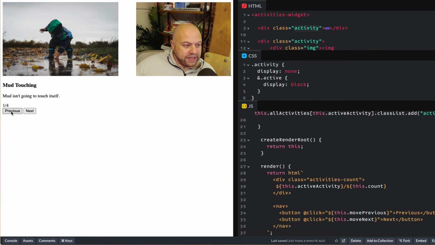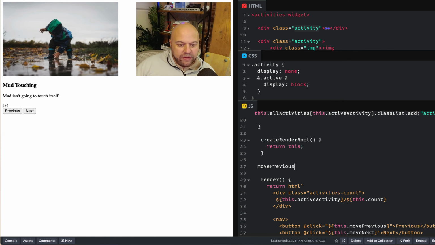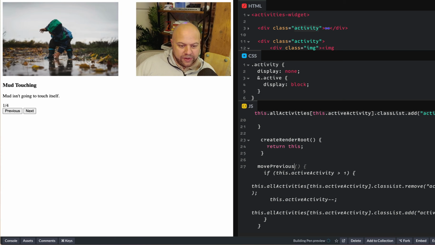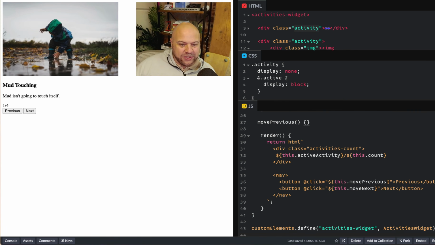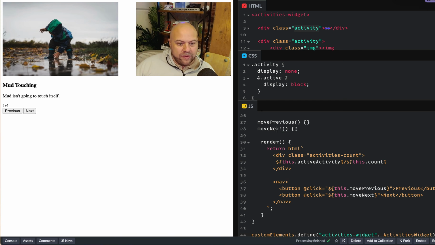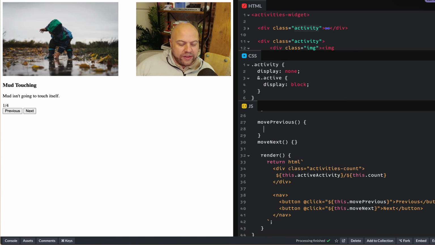Now those don't exist yet, so if we click it, we'll probably get a client-side error, or it will just not attach that handler because it knows that it doesn't exist. These are methods right on the class. So move previous. And then we'll make another one called move next. Now, just to verify that it's working, we'll go console.log.